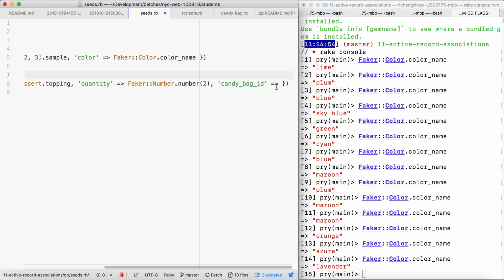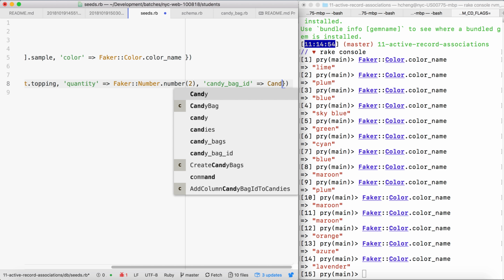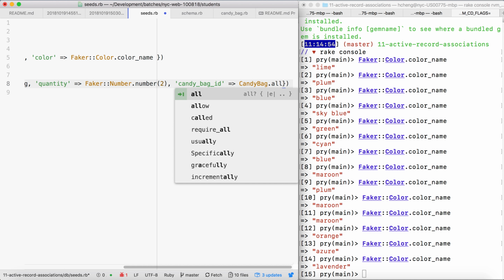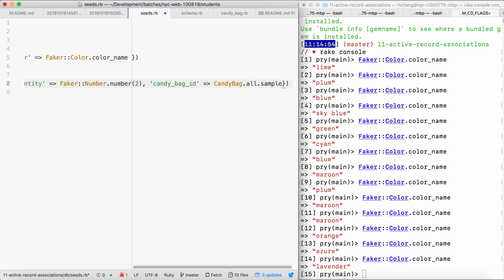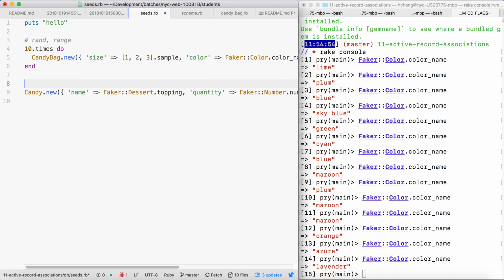So if you go, okay, I have all my candy bags. I'm going to pick a random one. Now that I have an instance of a random candy bag, all I want is its ID. And now I can just be like, oh, it's just this candy bag. And then I can do this 100 times or whatever. Times 2. And make tons of these and associate them with all these candy bags.